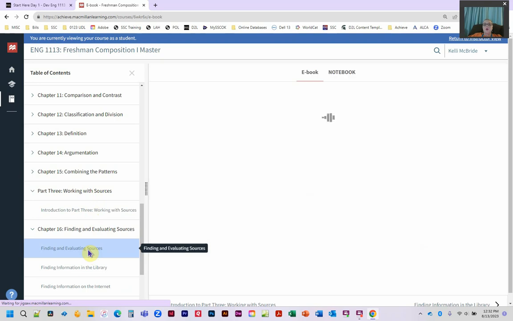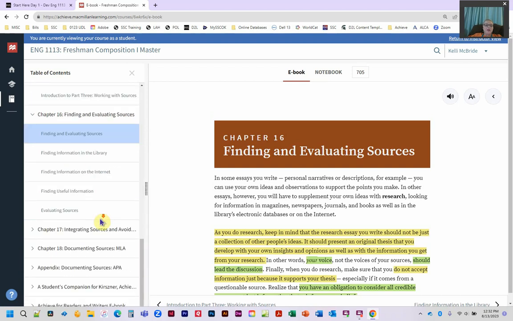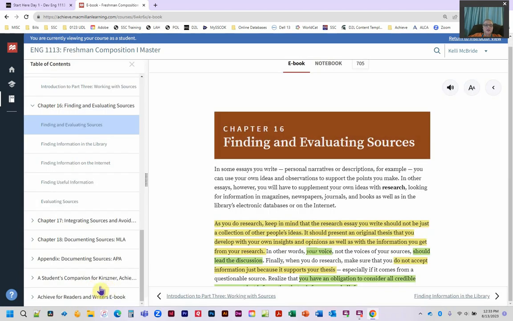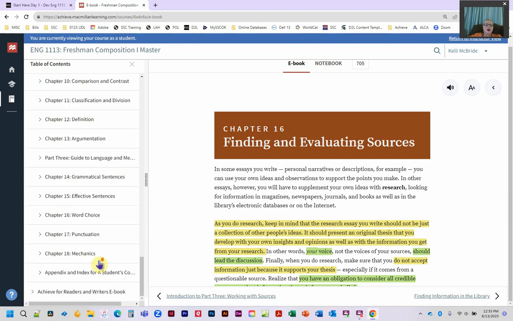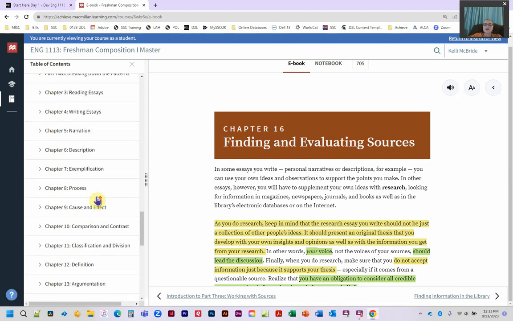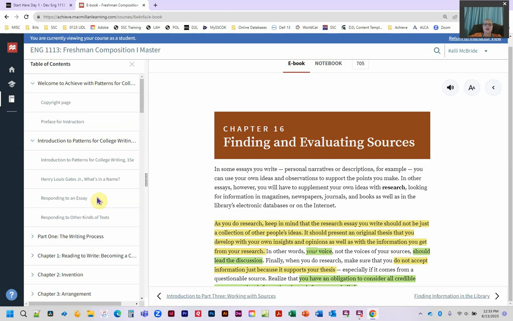Now we use this book for Comp 1 and Comp 2, so we're only going to be working in the first half of it in terms of the chapters. And then of course there are sections on MLA style, as well as a student companion that can help you with things like time management. We'll be looking at those in class. And then there's an appendix with sample papers. You have sections on punctuation, grammar, mechanics. Those are all things that you could look at even if I don't assign them.